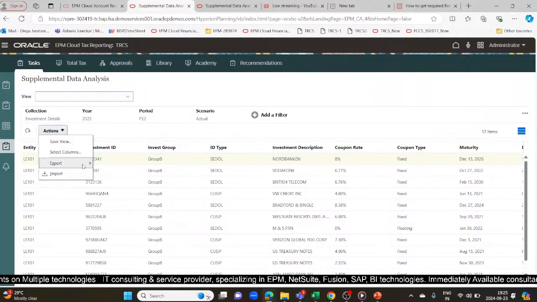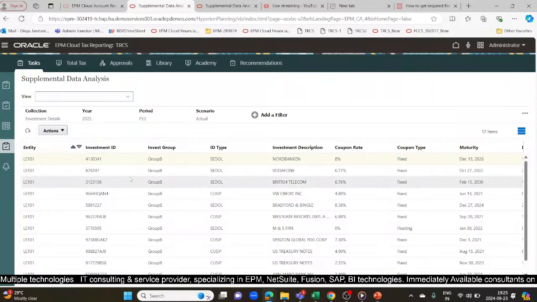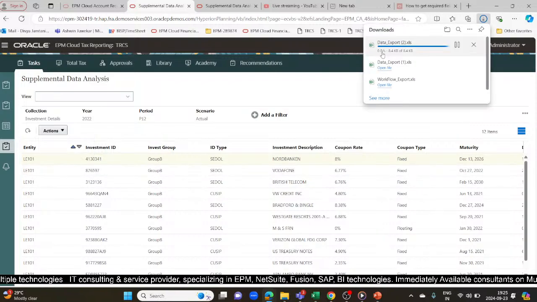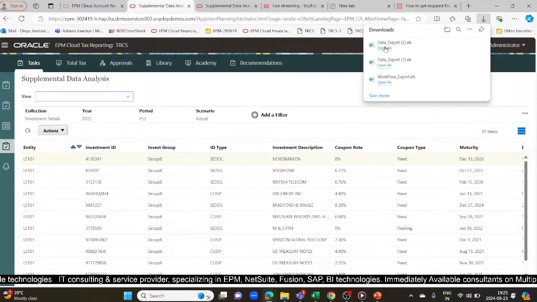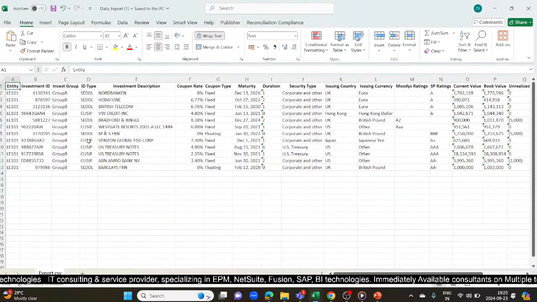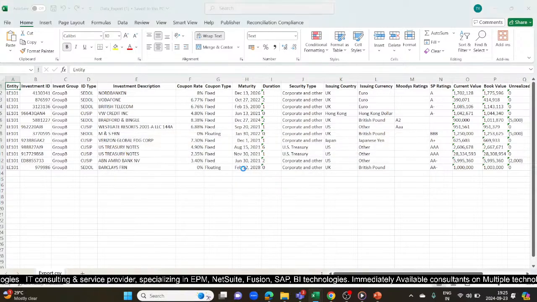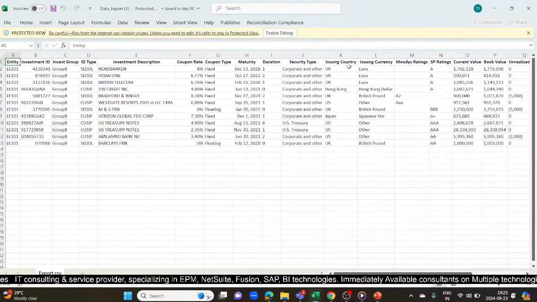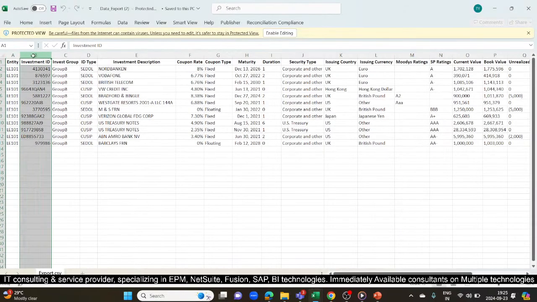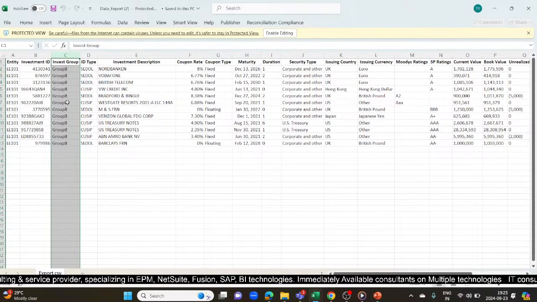Now you want to export that file to Excel. So from here, actions, you'll click on export. You can see the file has been downloaded with the data export. If you open this file, this is your file with the name, entity, investment ID, the details of what you created in your supplemental data. These are your details which you have exported to Excel.